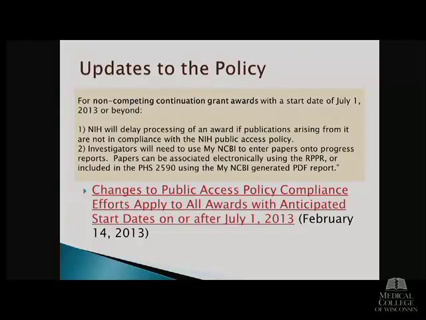For non-competing continuation grant awards with a start date of July 1st, 2013 or beyond, NIH will delay processing of award if publications arising from it are not in compliance with the public access policy. And the second piece of this is that investigators are now required to use the MyNCBI tool to enter papers into progress reports. And these papers can be associated electronically using the RPPR system or included in the report using the MyNCBI generated PDF. And I will demonstrate that. I will also note that these are the updates to date, but there may be additional updates at any time. NIH is very good at communicating them.